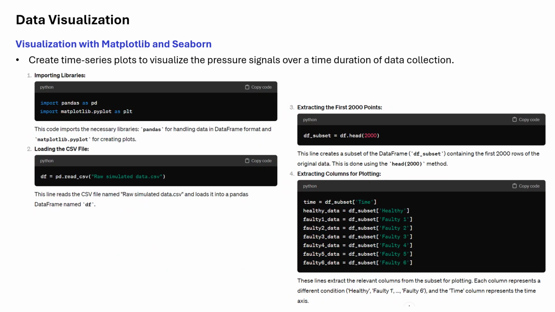You can import the libraries and load the dataset using the usual methods. Since I want to visualize the first 2000 points of the dataset, I will write the next line as df_subset equals df.head(2000). It extracts the first 2000 rows of the data frame df and stores them in a data frame called df_subset.